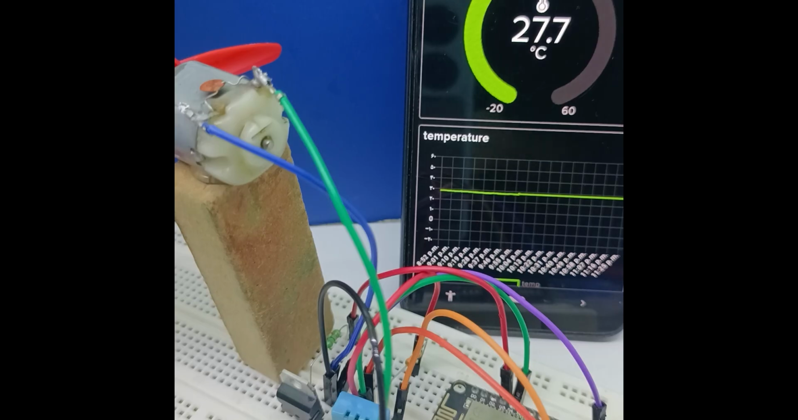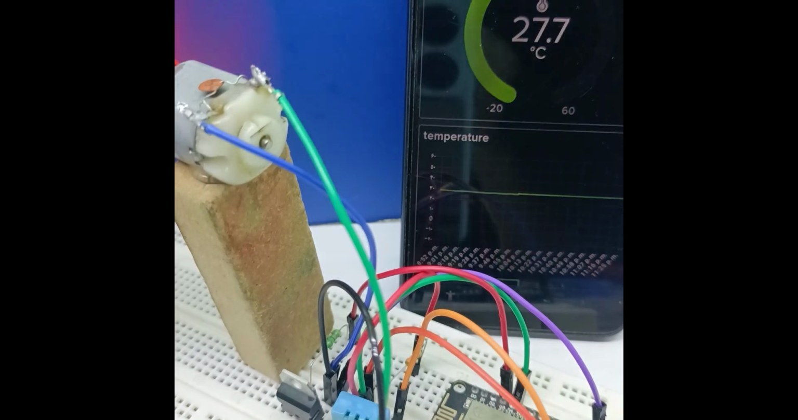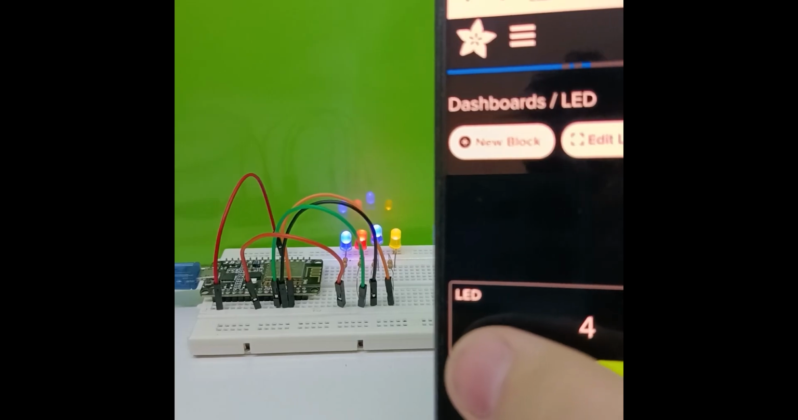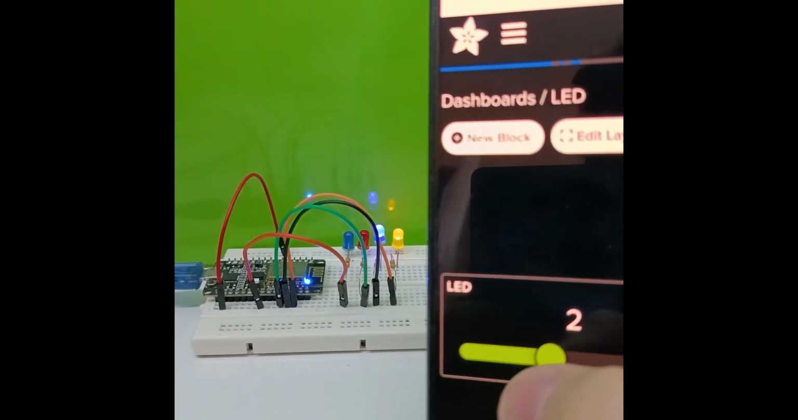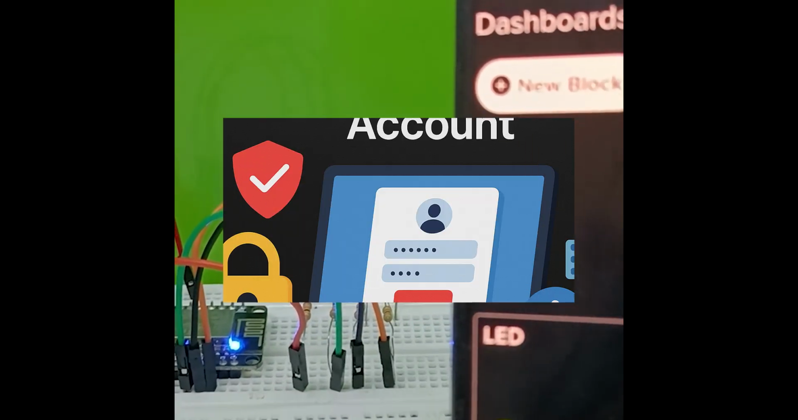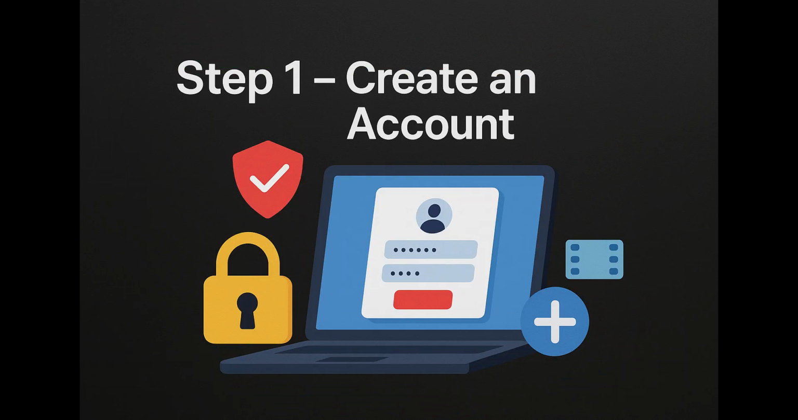Today, I'm going to show you how to set up Adafruit IO. Adafruit IO is a free IoT platform where you can send sensor data to the cloud and control your devices from anywhere.